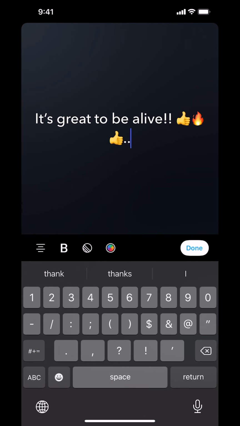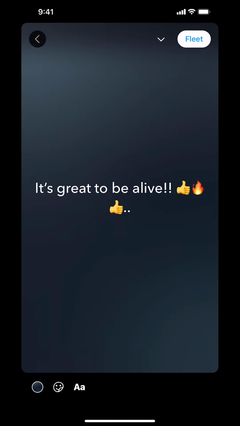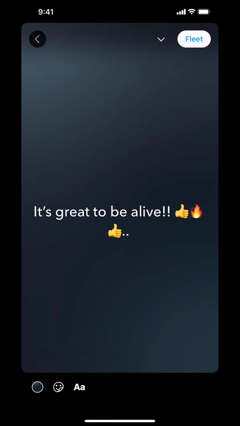Once you've done that, make sure that you tap where it says done on the bottom right hand corner right there. So just tap done right there. Once you're done, look on the upper right hand corner where it says fleet right there. Make sure that you tap there once you're done entering what you want to share.